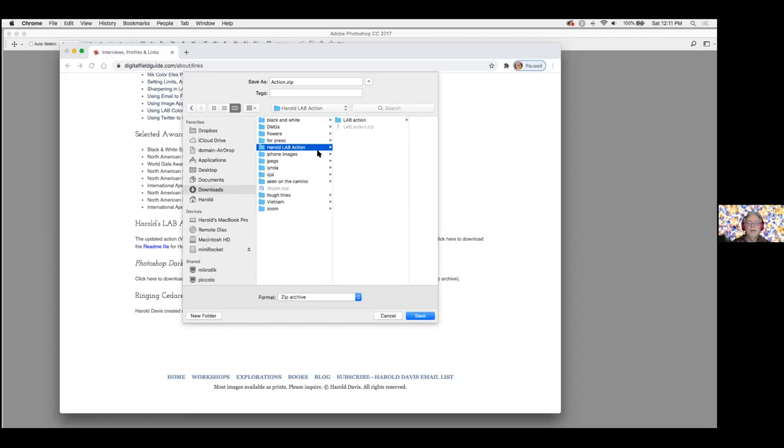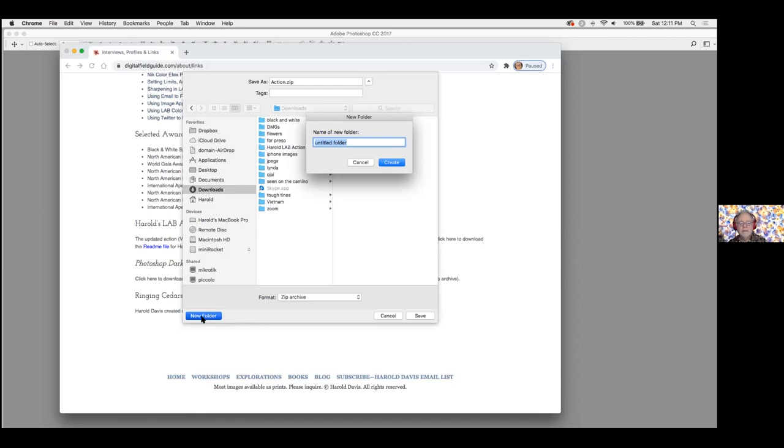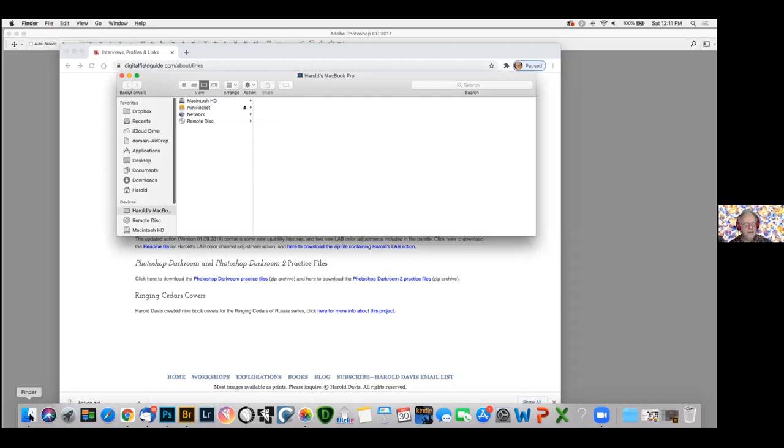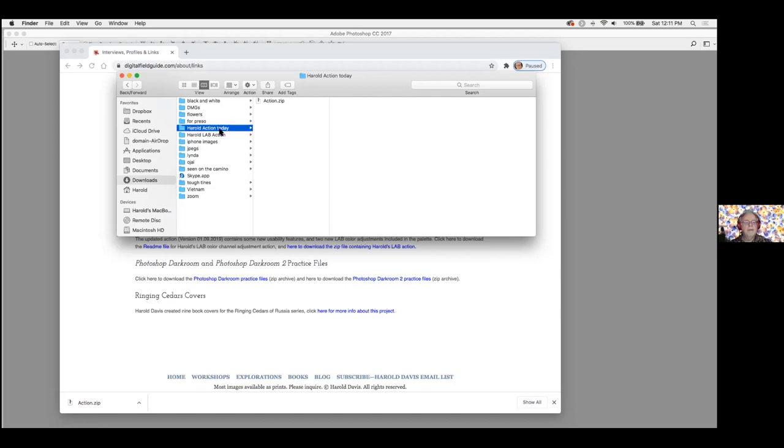Let's do a new one so that you can see this, right? New folder. Harold's action today. Okay, create, download. This works slightly differently on Mac and Windows, but you should be able to figure it out. So I unzip it. Okay, and again, there's a README file in here and there's a .atn file.